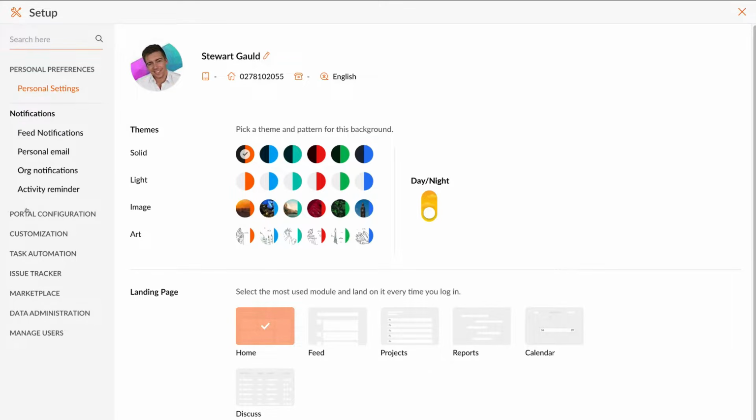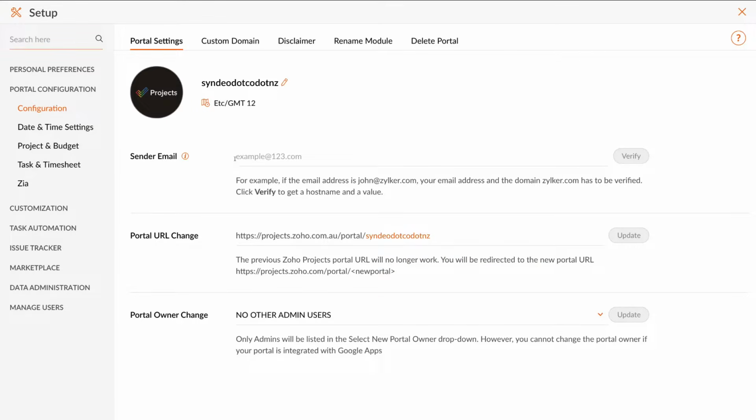So first we have portal and configuration. If we click here, this allows us to set up and verify our business email. We can also change our portal URL. At the moment, this is our internal branding for our portal. We can go ahead and change that.